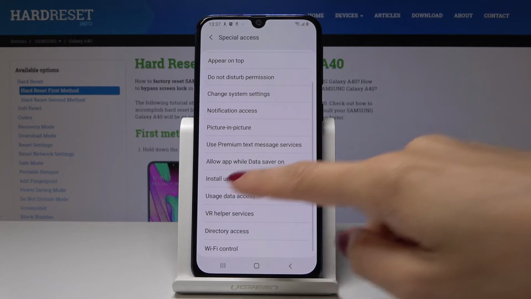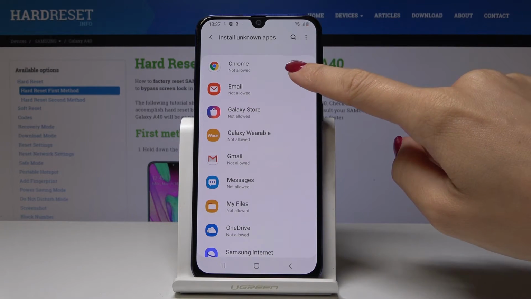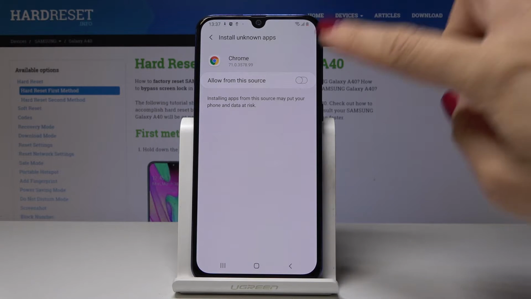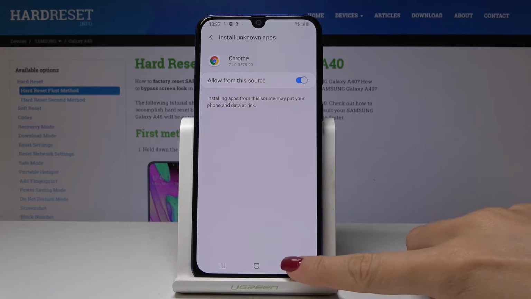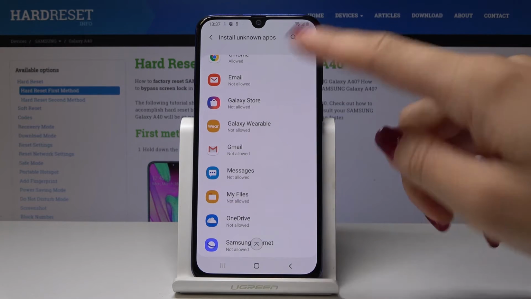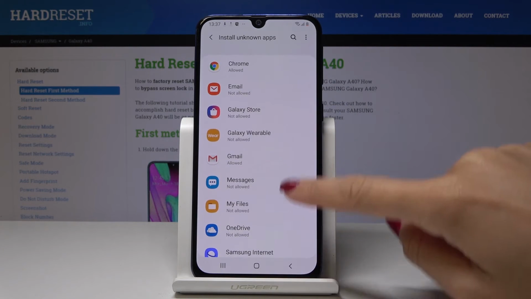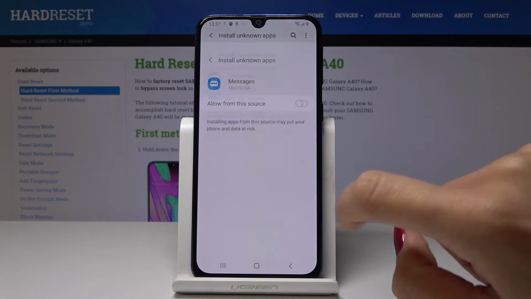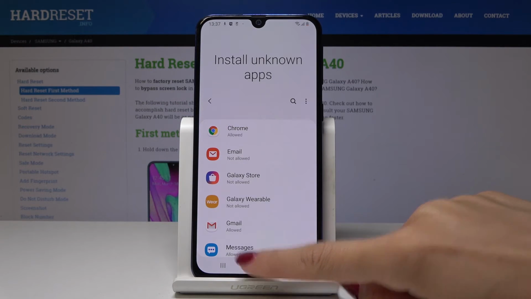Scroll down a bit and pick Install unknown apps. And now you can allow some particular apps to install other applications from those sources. So simply tap on this switcher, Allow from this source, and from now on every app from Chrome or from Gmail, or any app that you choose, will be able to install apps from it.